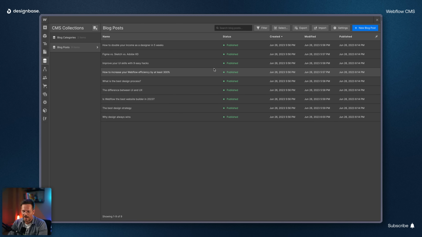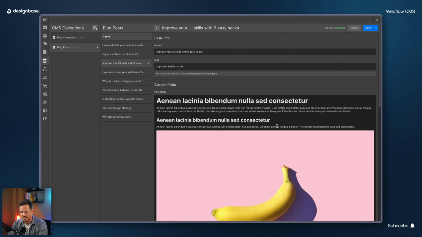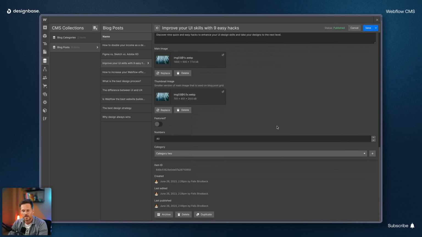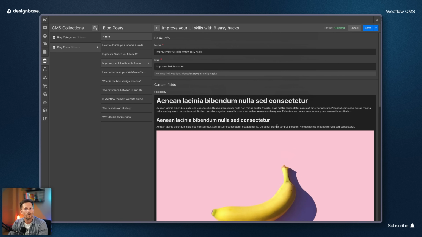So now that we have some content, we can start to populate our website with it. We will start with the blog post overview. After this, we will set up the blog post page itself. And I will also show you the basic SEO settings and how to display news blog posts on the homepage. So let's get into it.